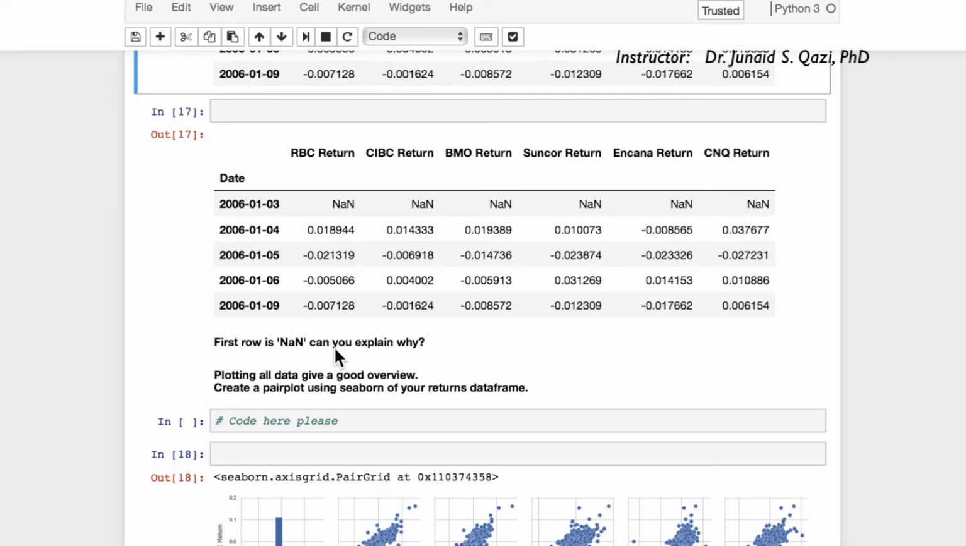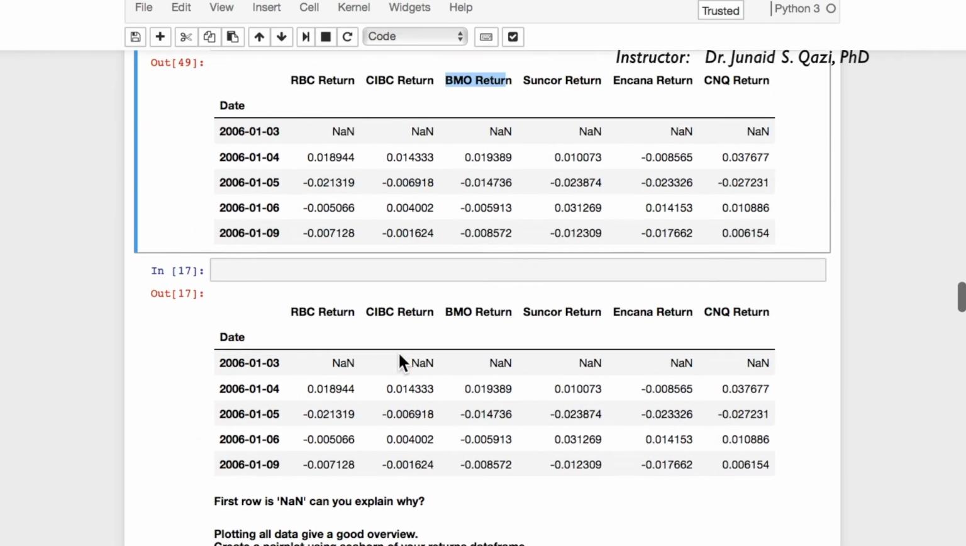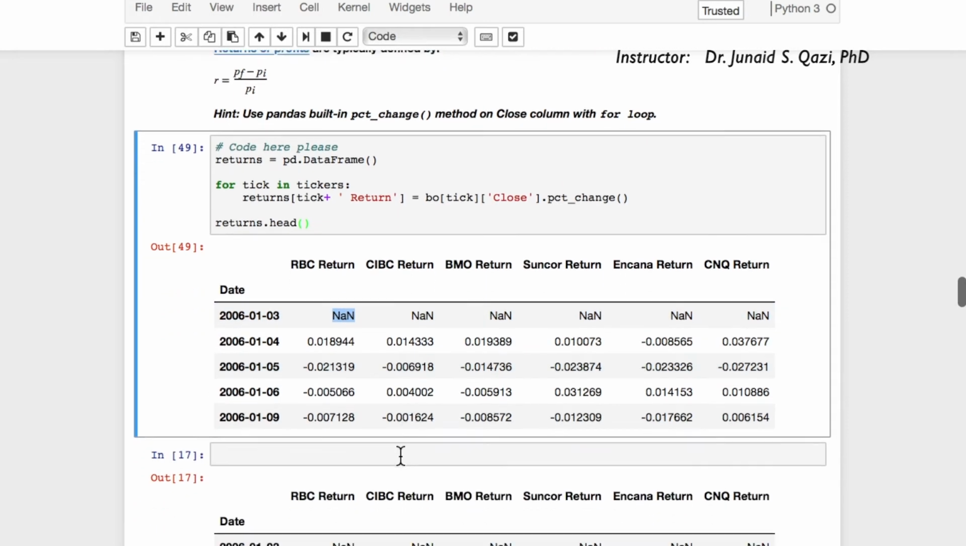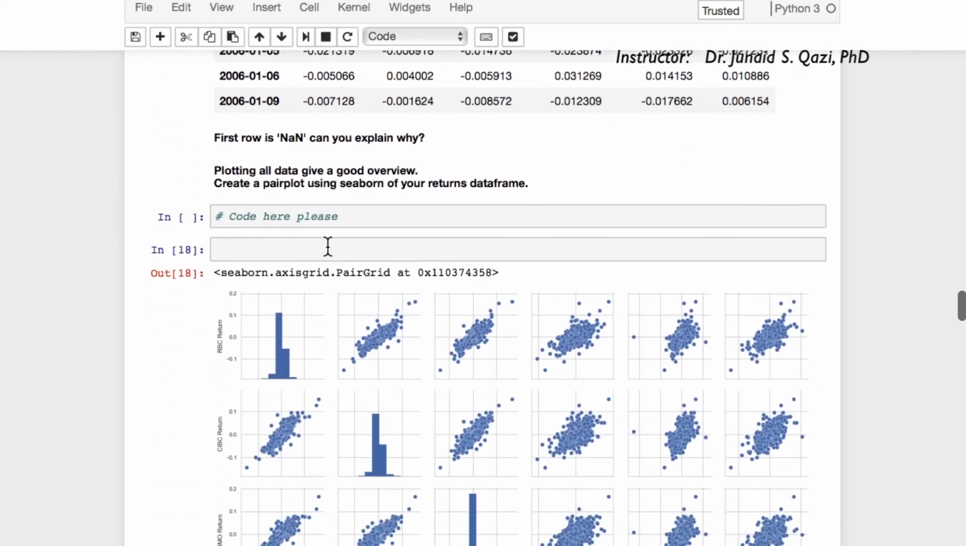First row is NaN. Can you explain why? It should be very simple here. If you look at this formula, we have PF minus PI. So the final price minus initial price. So for the first day, we don't have the initial price. So this is why the values are NaN. So let's move on to the next task.